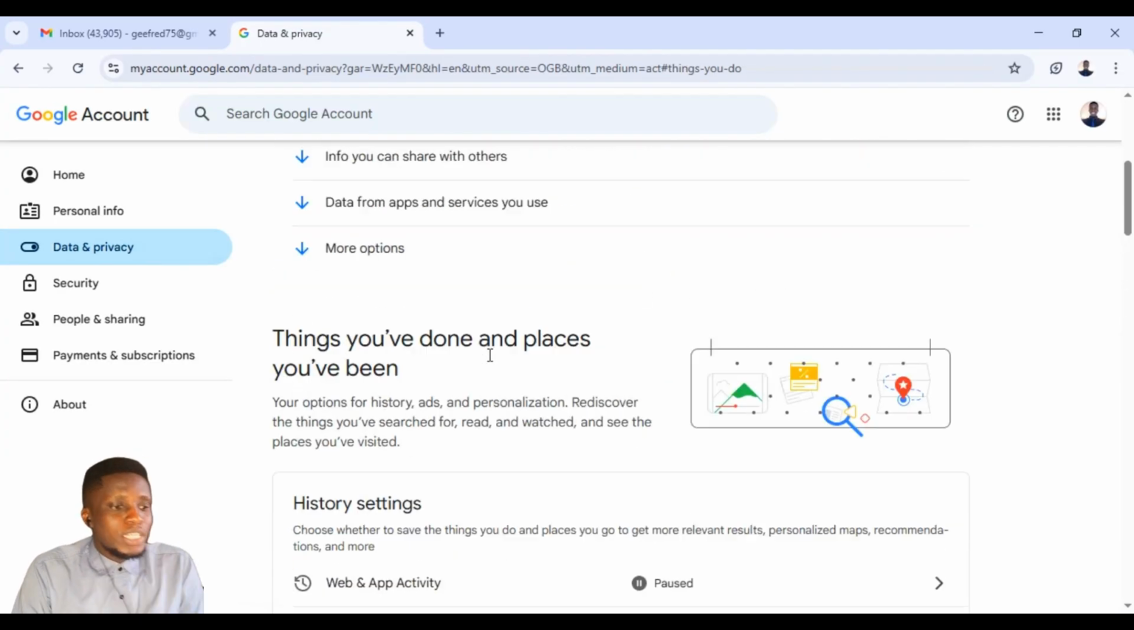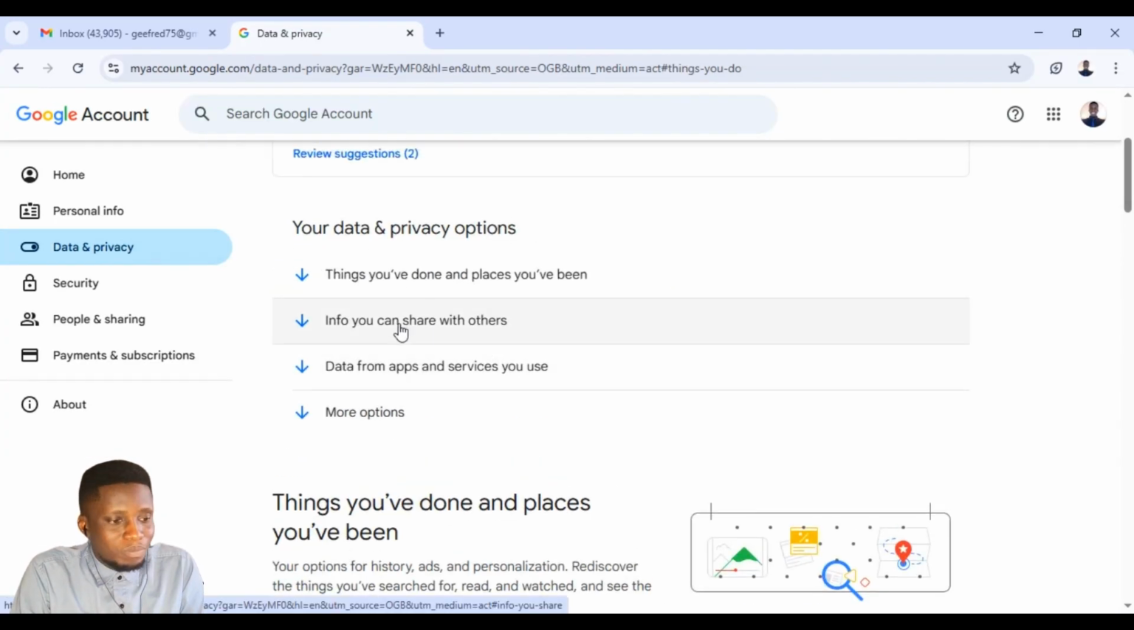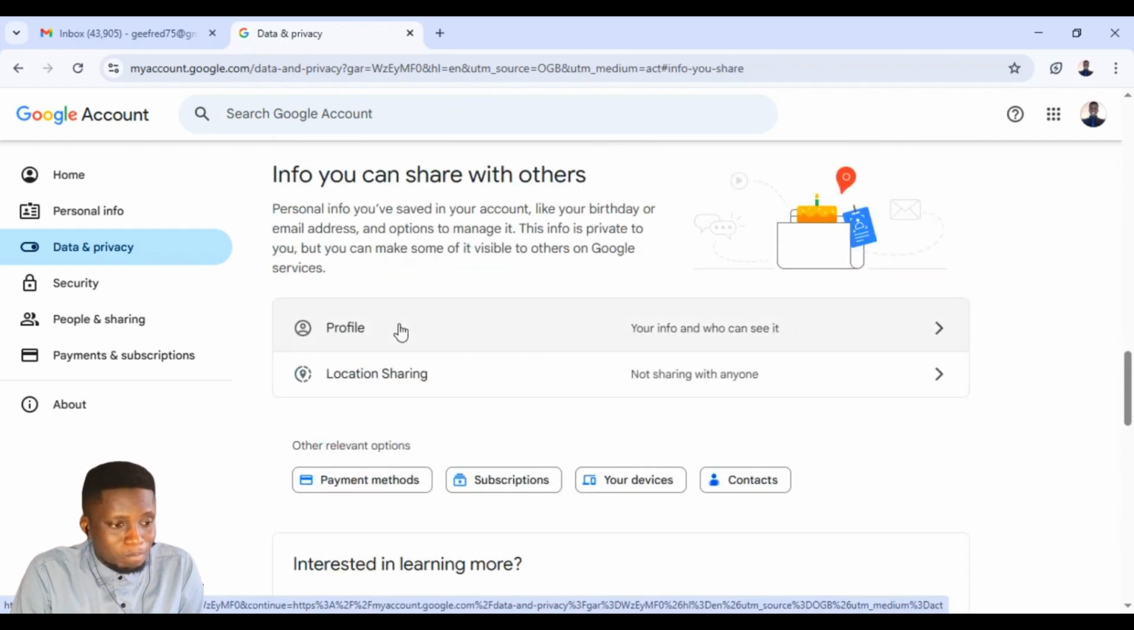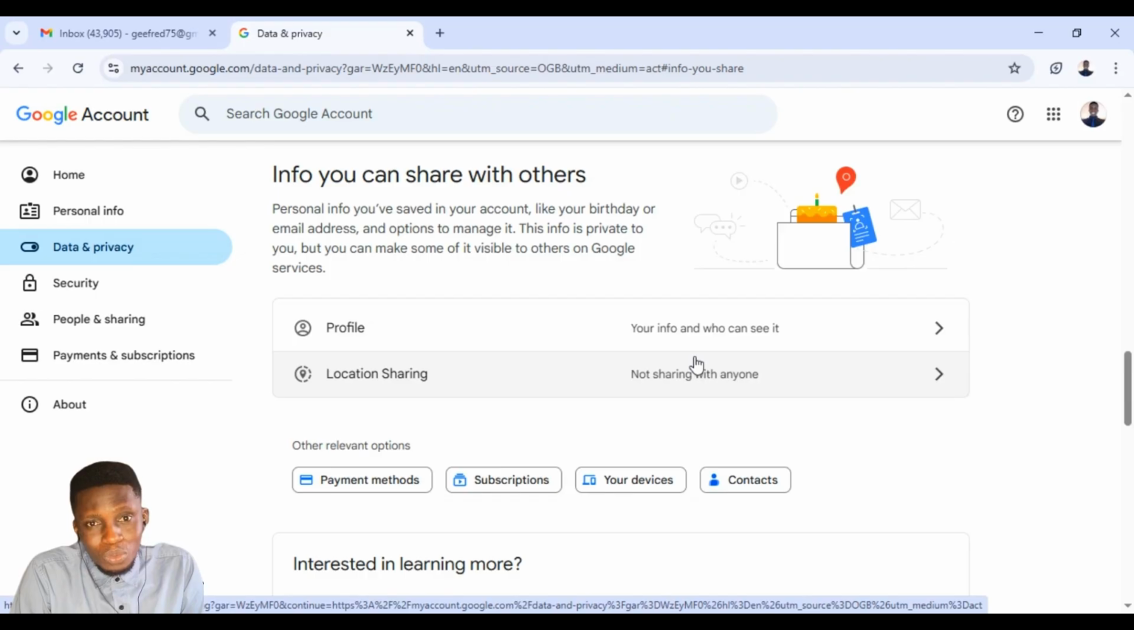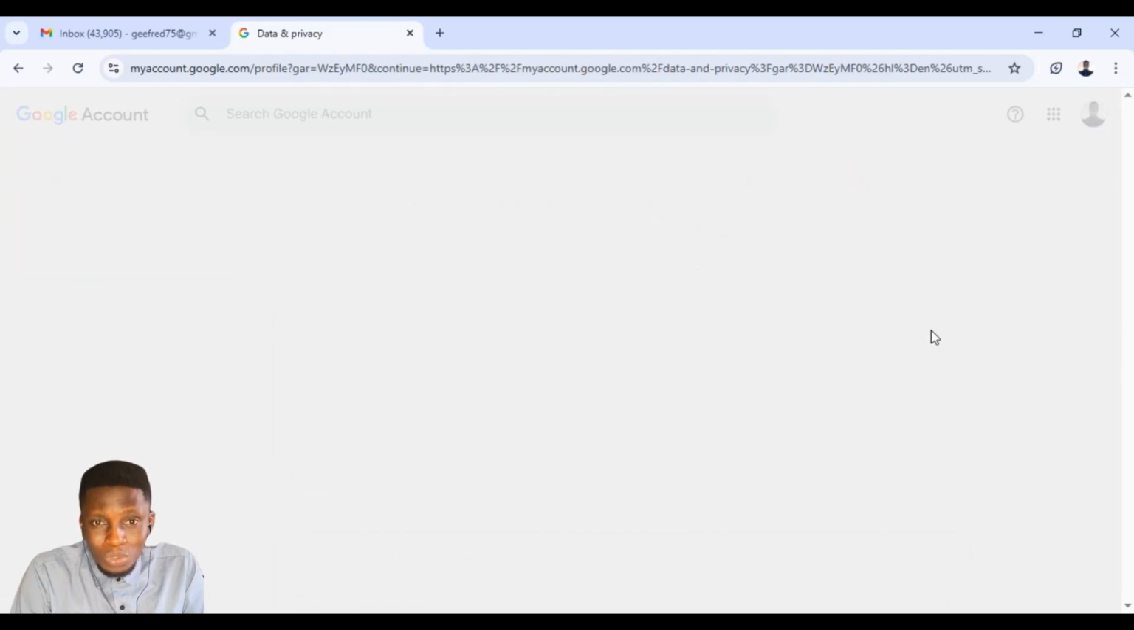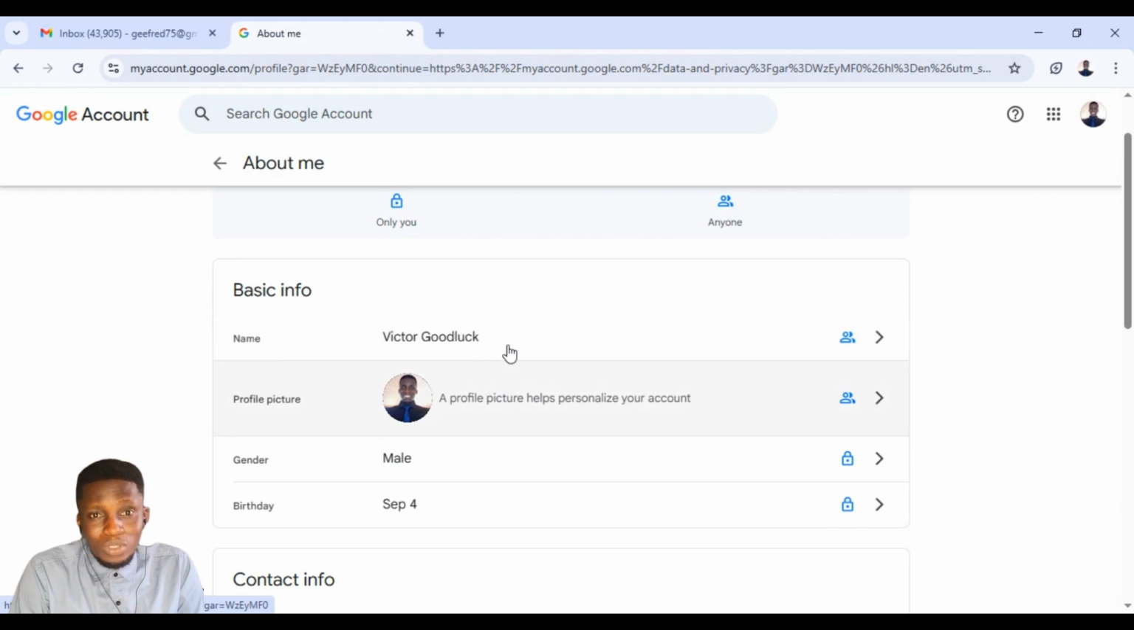Now let's move to info you can share with others. What you want people to see on your Google profile. This is your info and who can see it. Location sharing. I'm not sharing my location with anyone. I don't want anyone to have my location. Even when I fill forms on Google, it is the location that I've selected for the browser. That is the location that will be shown. So it's always good to turn off your device location if you're not using it to do anything.